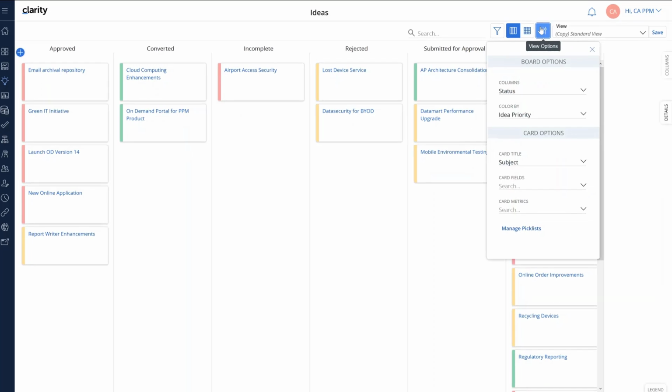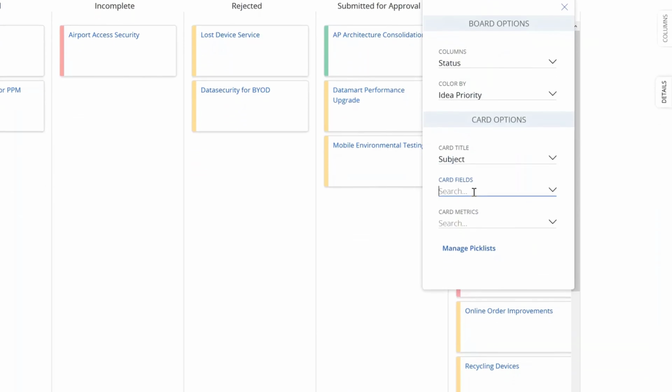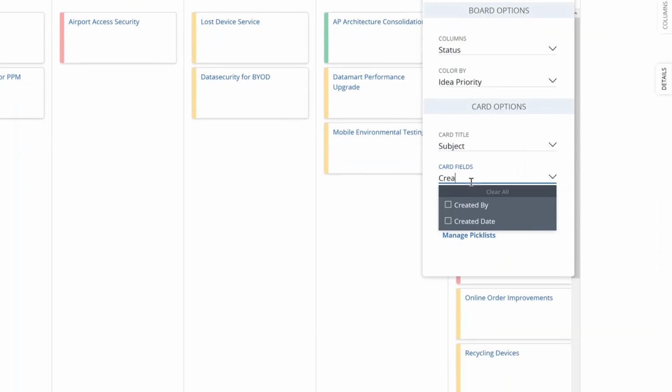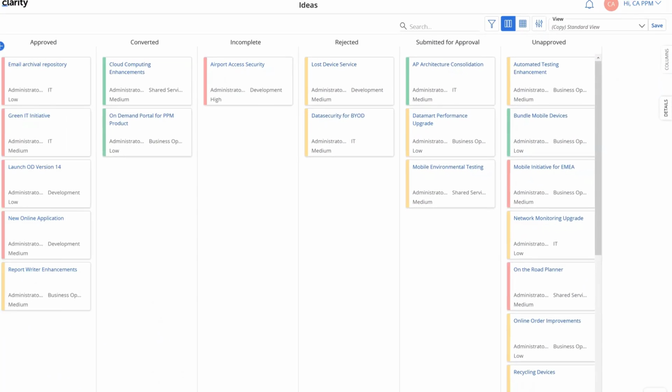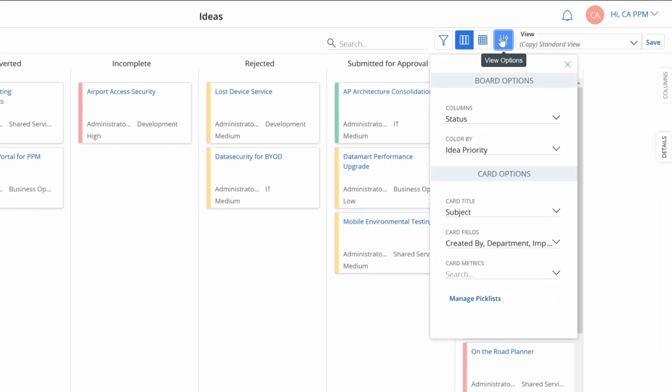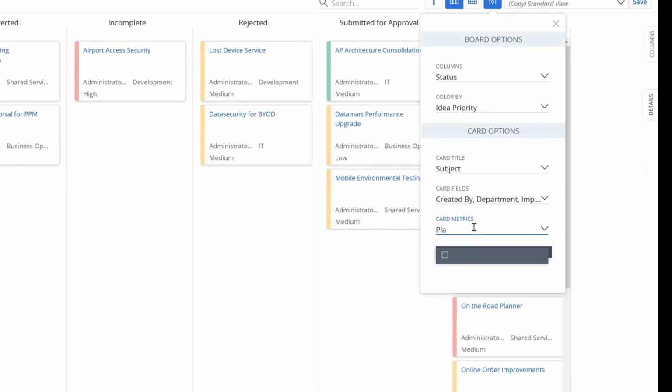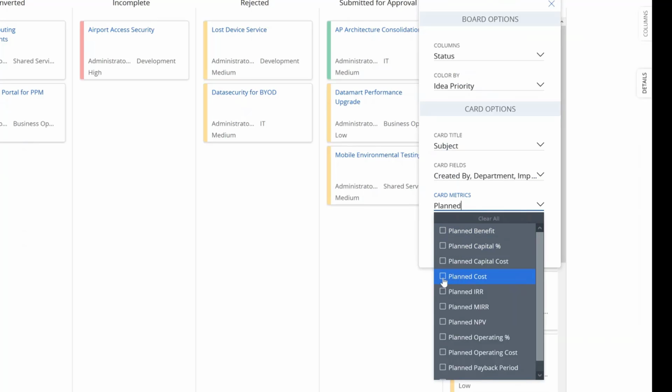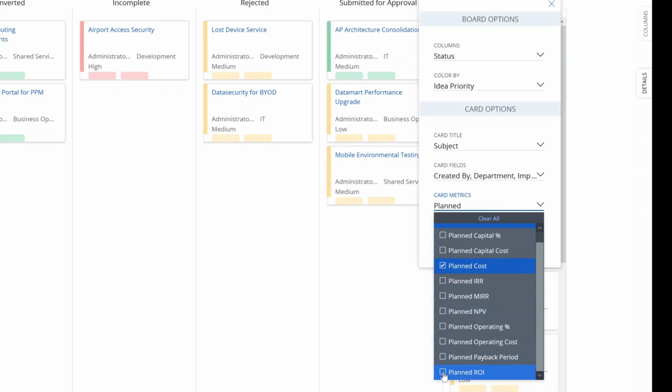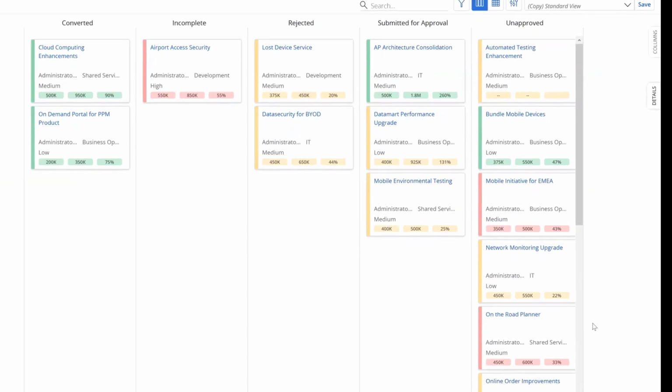We can also configure the details that would be visible on each card. Let's ensure that stakeholders can see the idea creator, the associated department, and the impact of the idea in a single glance. We can also display financial metrics, such as planned cost, planned benefit, and ROI, so that stakeholders have key information they need to make decisions.